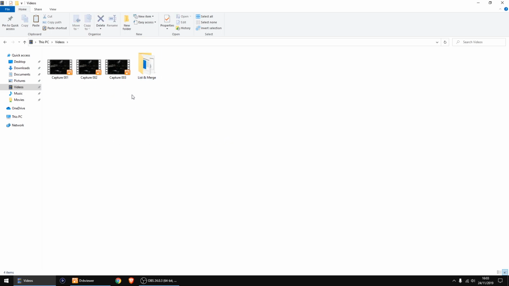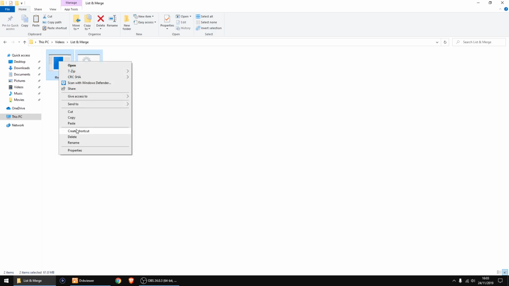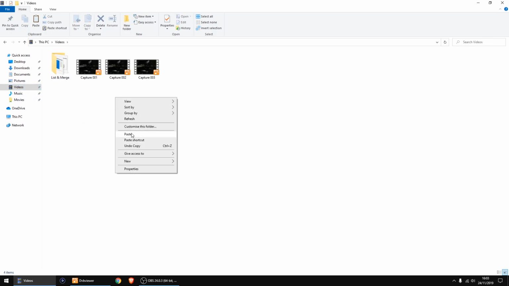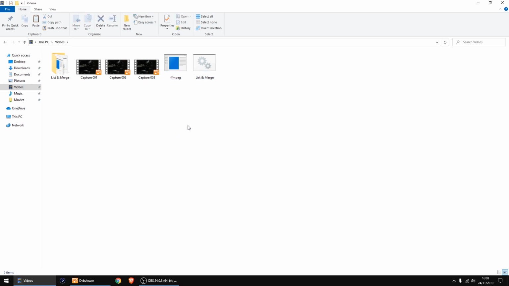You can do the same again. You can either copy all your videos you want to join into the folder, or just place these two files into the folder where your videos are. So back in my videos, the only difference with this way is slightly quicker, just because it'll do everything in one go. It'll make the list file and then just merge them straight away.